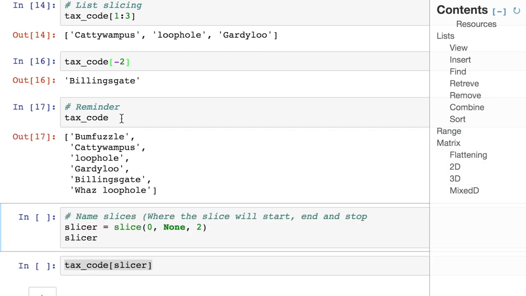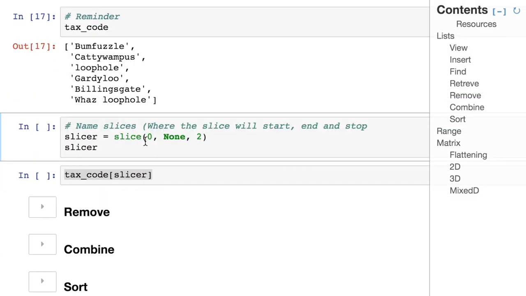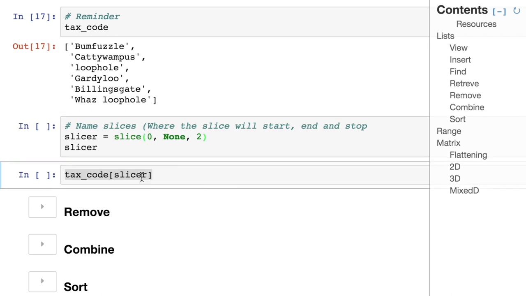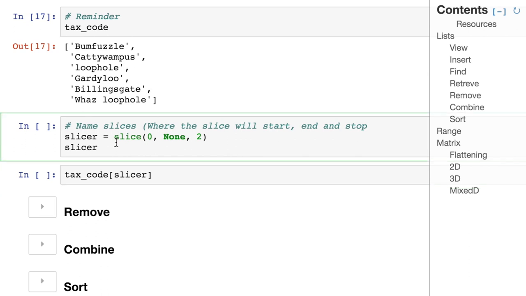Just a reminder, here's what our tax code looks like. Slicing is very powerful in its shorthand notation, where we use those brackets with the colon or an individual number. But it's also its own function, and its own function comes with more parameters. In fact, it has the ability to step, which is an interesting property. So what we can say is I want to get every other element, every odd element, or every third element. So here there's a function called slice.